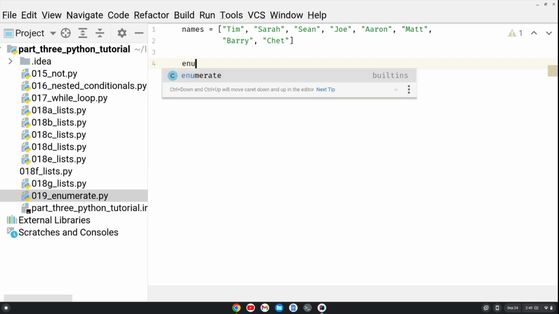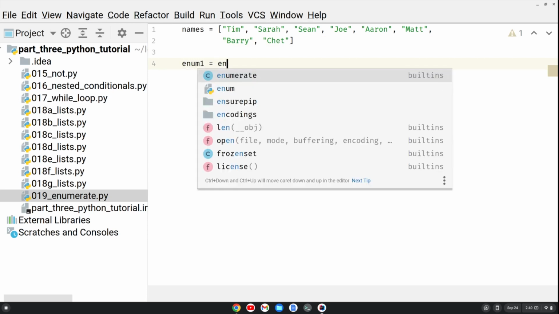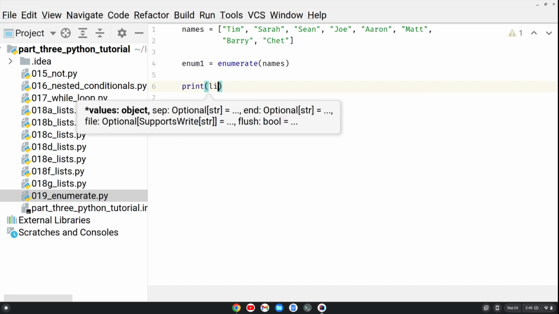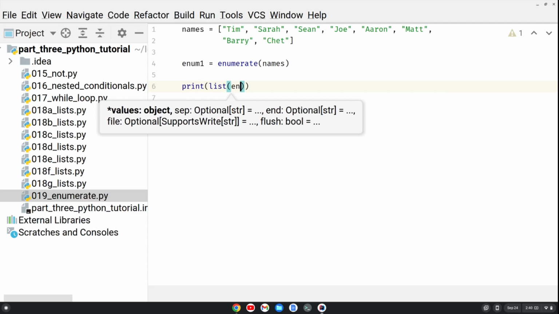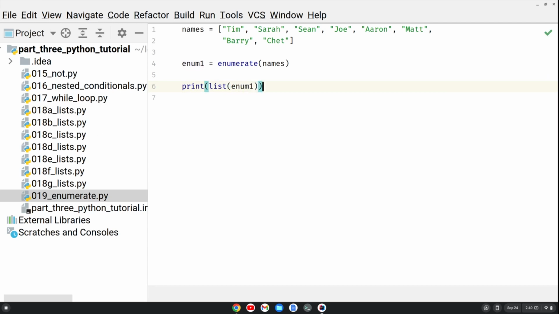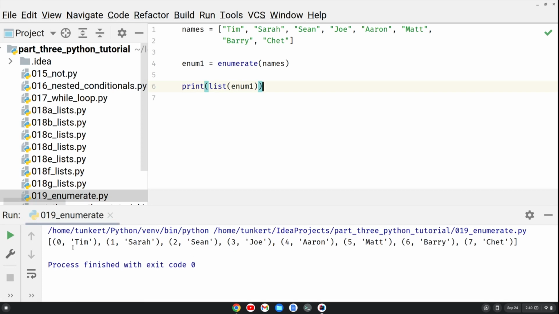And we'll say enum1 equals enumerate, and we'll pass in names. What I'm going to do down here is just print enum1 as a list. So we're going to make a list and print enum1 and see what this returns. If I do that, we see we get 0, Tim. These are both in parentheses. I'll explain that in a moment.